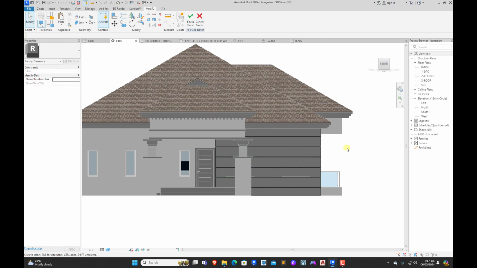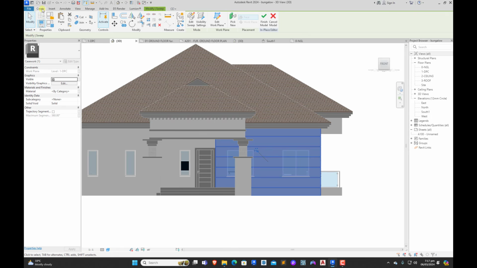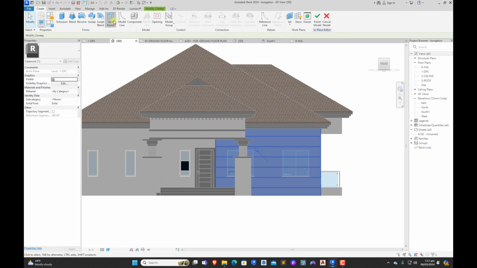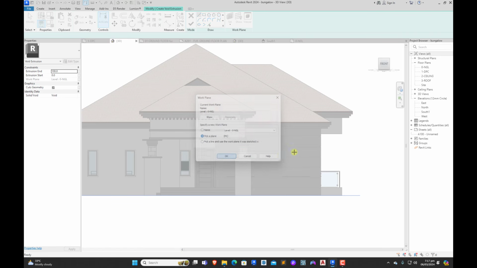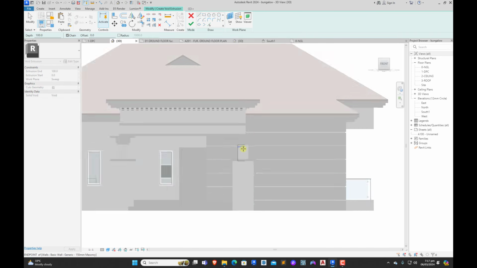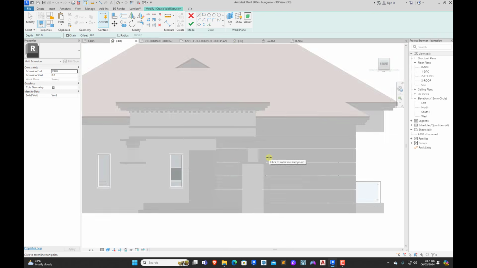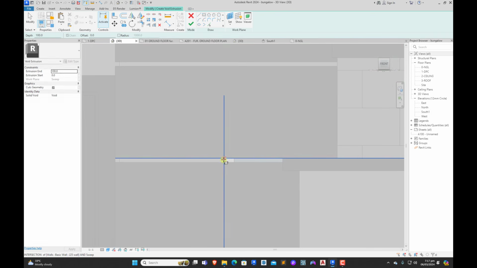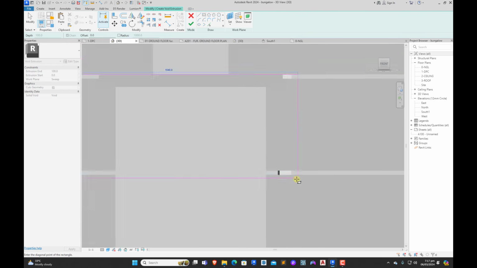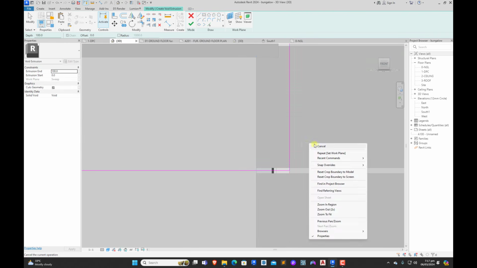Now you see it has blocked the windows. So we're going to be using void, create void extrusion. Select our plane. Okay, now we select this plane. Good. So we're going to be creating a void in this place so that we can cut through this element we just created, so we can see our windows.